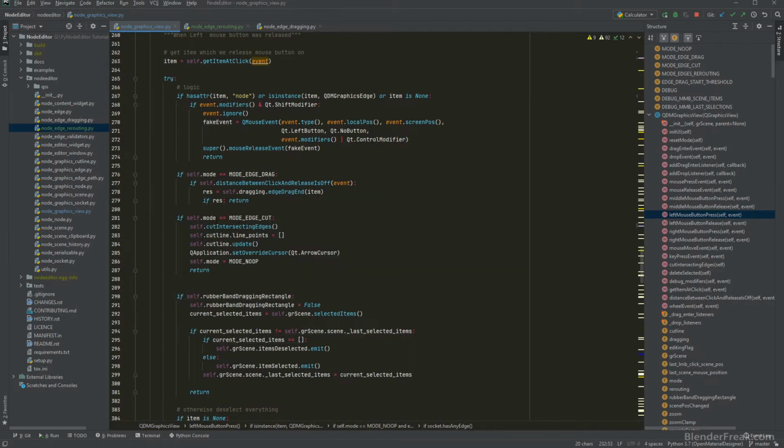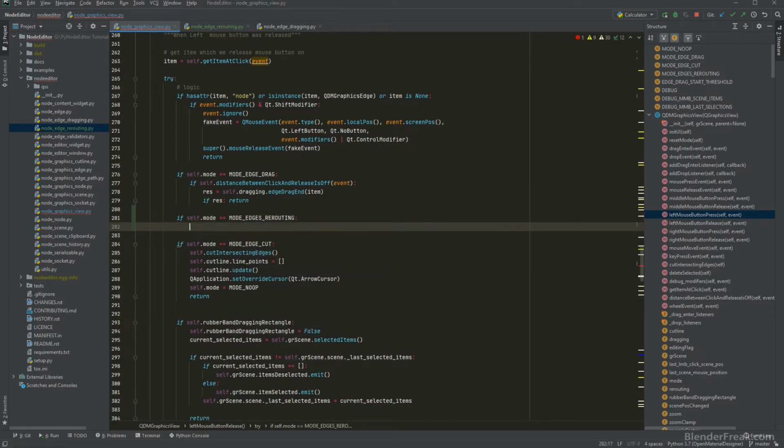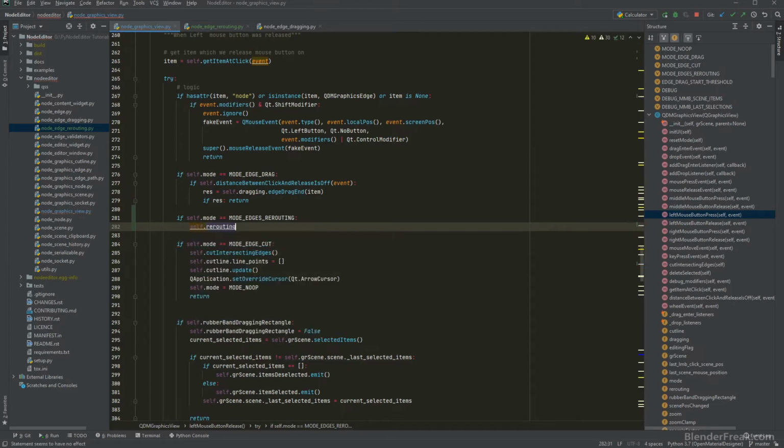Also, a similar thing applies to the cutting. At the end, we should set up the mode to no operation. So we can just go here below the mode edge drag. We can add another condition here. If the self mode was actually mode edges rerouting, we can stop the rerouting itself. So we can say self.rerouting.stop rerouting, and our target is going to be item, hopefully the socket.